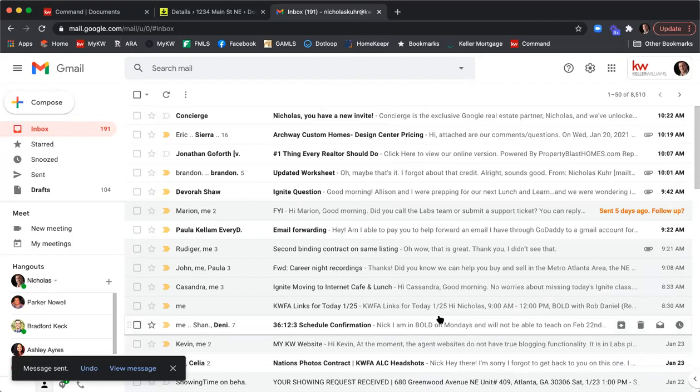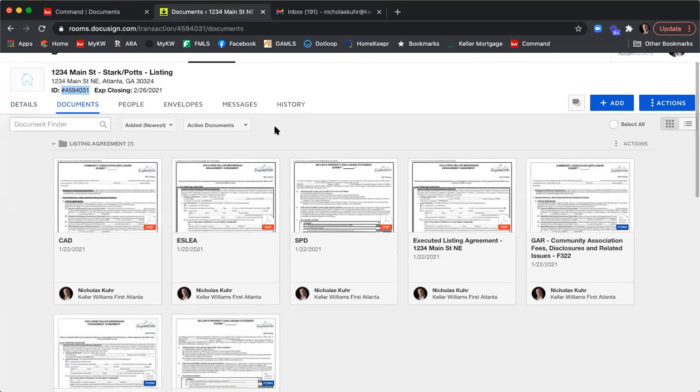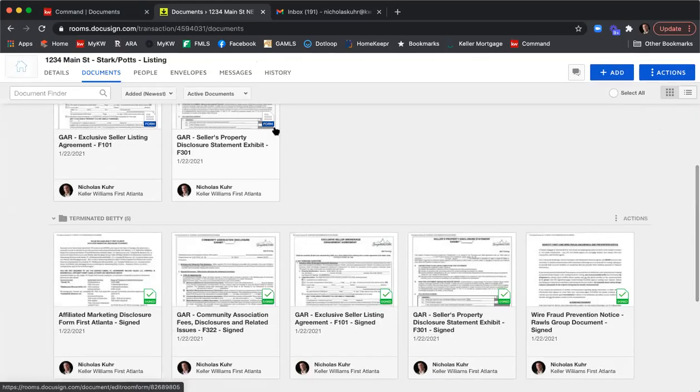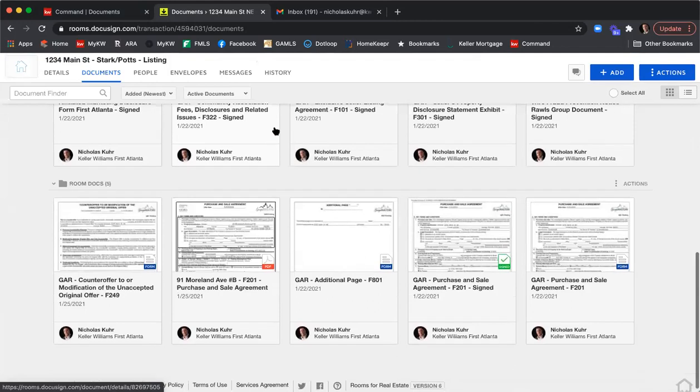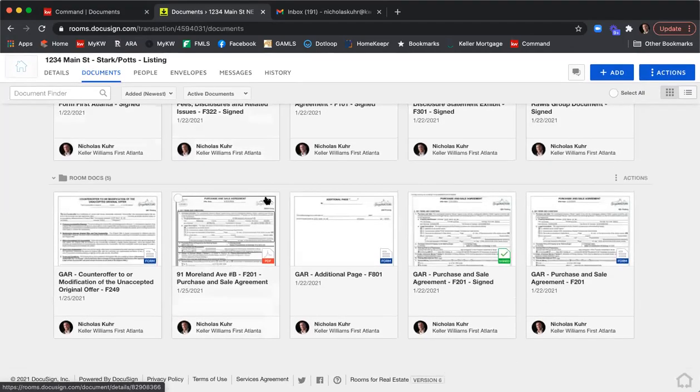And by putting that ID number in the subject line, it lets DocuSign know which room that needs to go into. So I'm going to click on documents. Let's scroll down and see if it uploaded. Room docs. It doesn't look like it has done it just yet. So let me click refresh. It may take a minute. All right, we'll give it a second.